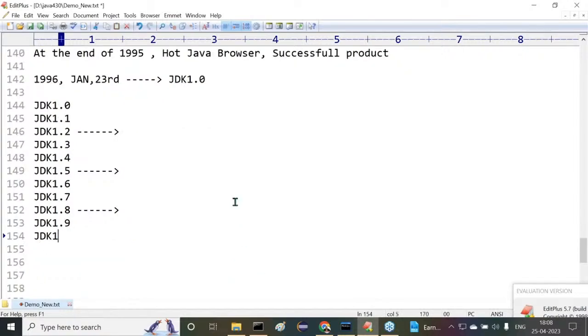JDK 1.10 version. All right, JDK 1.11 version. Again here, somewhat features are included, but the style of Java release was changed from 1.11 version onwards. From this 1.11 version onwards, Java is becoming a licensed one. The license agreements are changed. But for which users is this licensed one?